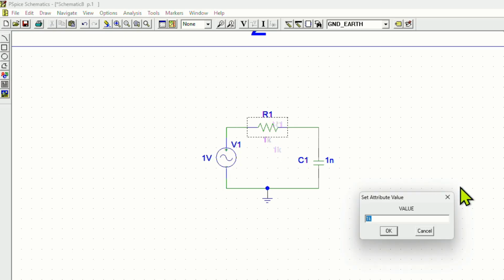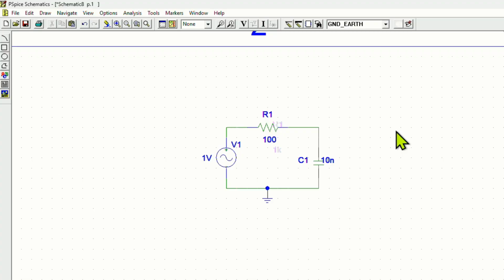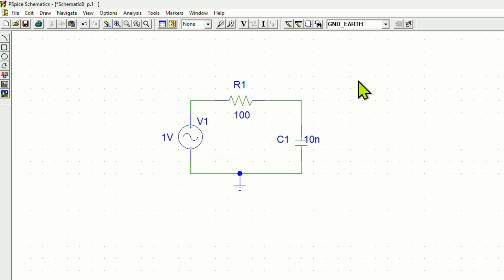Let us put some values randomly and see what it will do. So let us consider 100, and this is suppose 10 nanofarad. So now we have a source at 1 volt, then a resistor at 100 ohm and a capacitor at 10 nanofarad. Now let us put the probe here. That means we'll be checking the voltage across the capacitor.